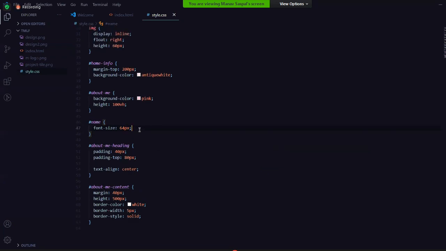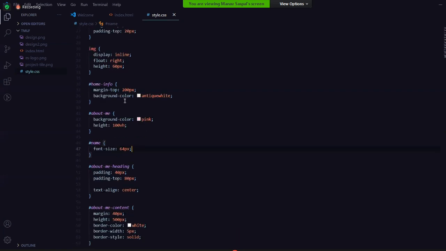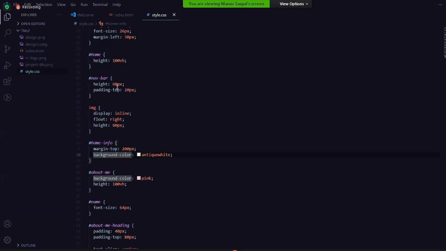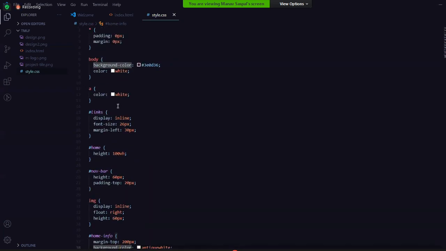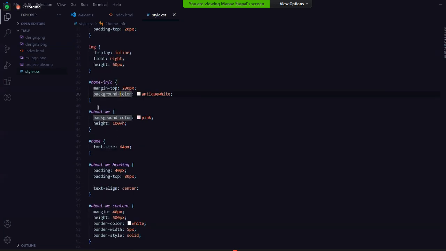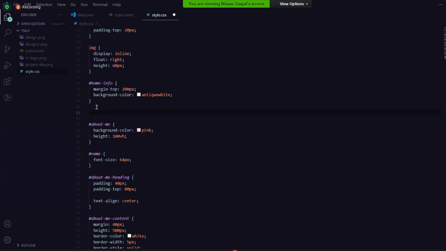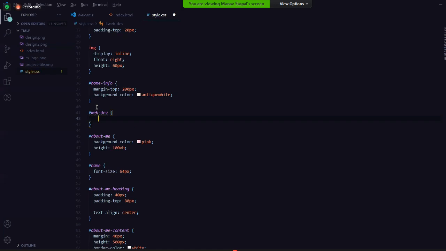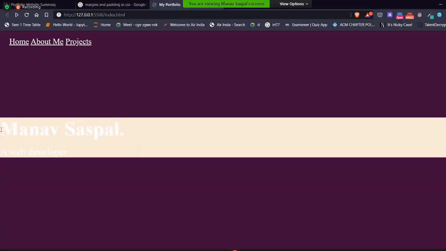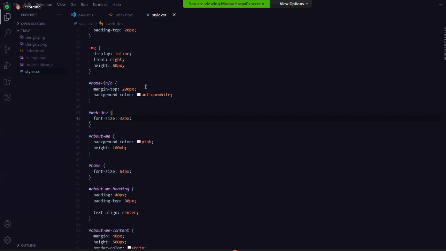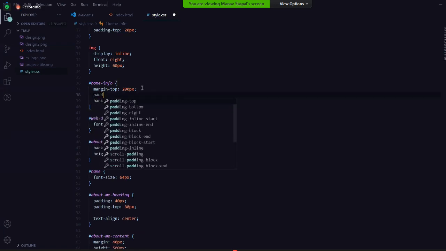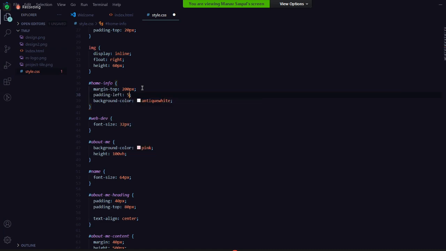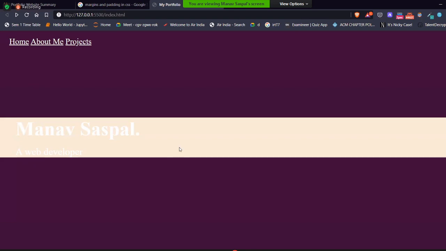All right, where were we? We were here. Where is this heading? The heading is home info. All right. So we'll add another property. Font size, we'll turn it into 32 pixel maybe. Okay, now it looks nice. We want it to not stick to the window again. So we'll add padding. Padding left. So 50 pixel of padding will do maybe. Yep, it did the job.